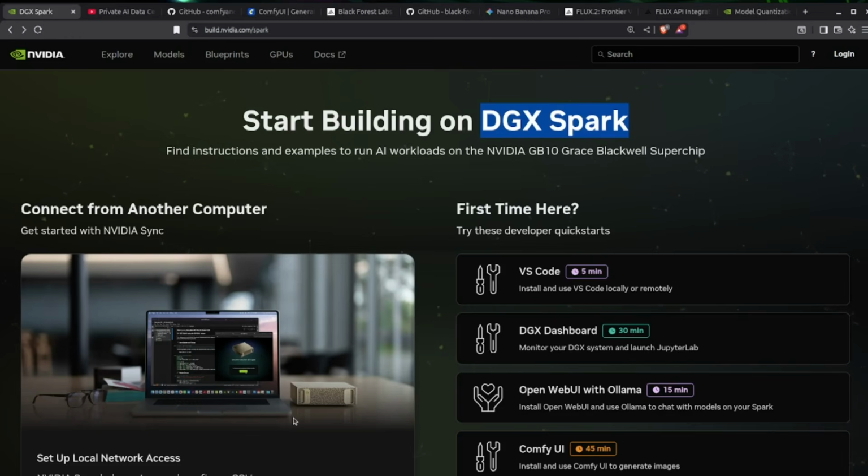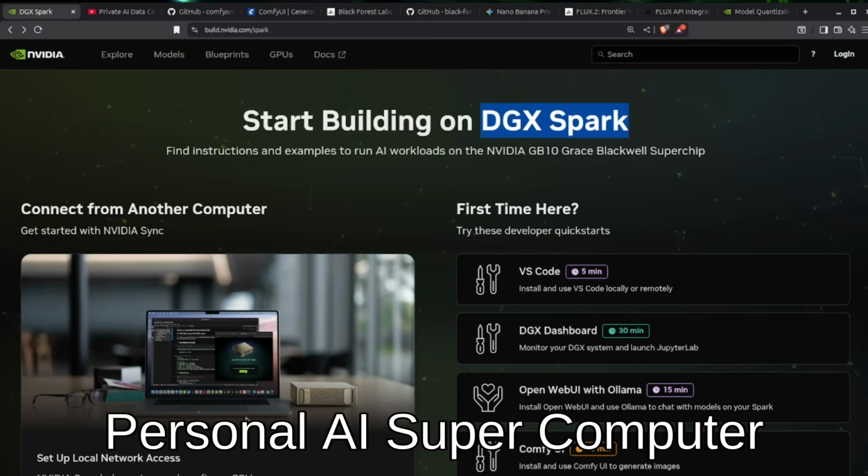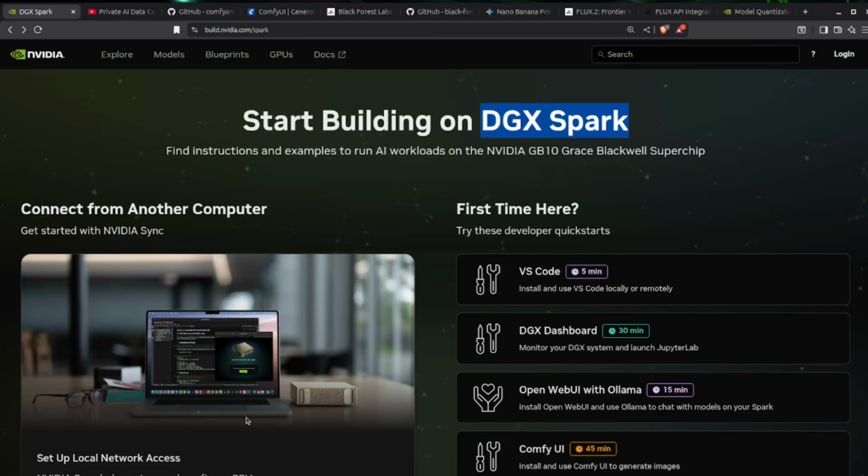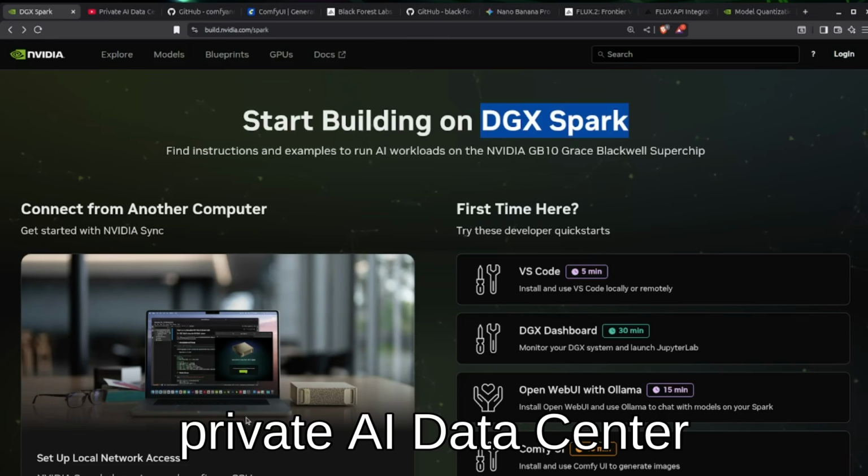If you're new here, let me give you a quick picture of what we are working with. The DGX Spark is NVIDIA's compact personal AI supercomputer that literally fits under a desk. It's built for developers who want the power of a data center grade machine right on their desktop.